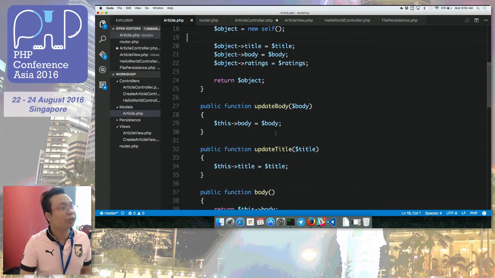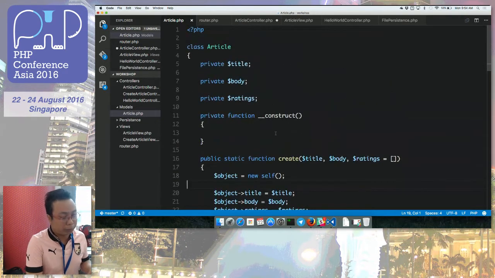Okay, any questions so far about how the MVC works so far? It's pretty simple. I will show you the basics of dependency injection later, when we work on persisting storage, persisting the model on the storage.